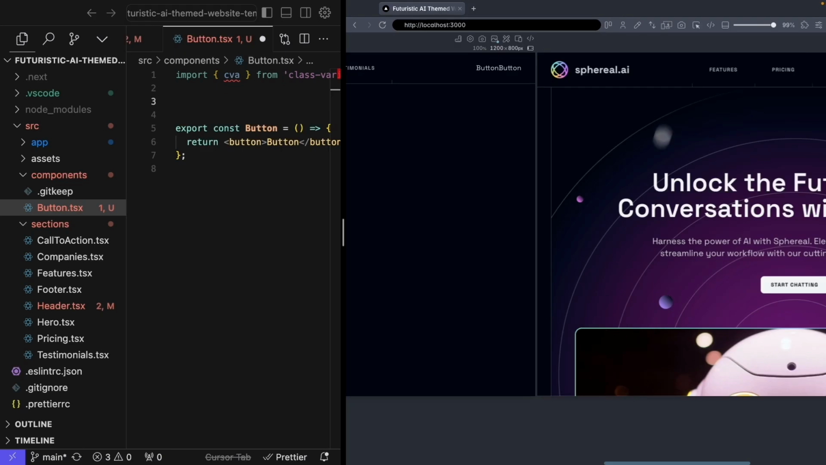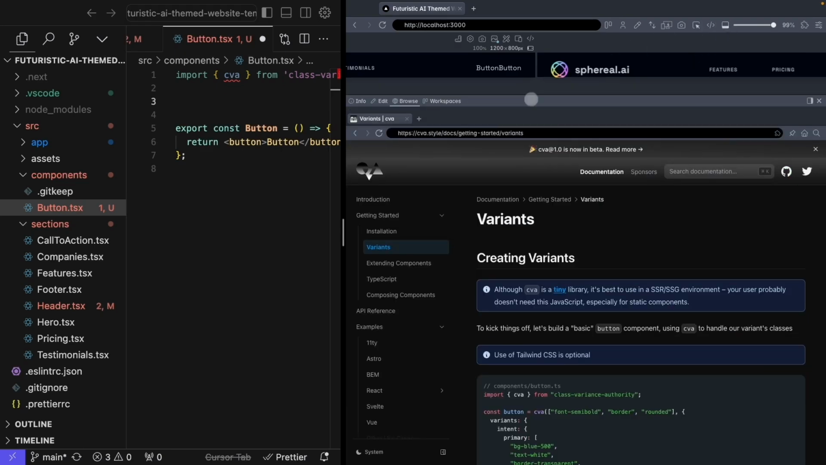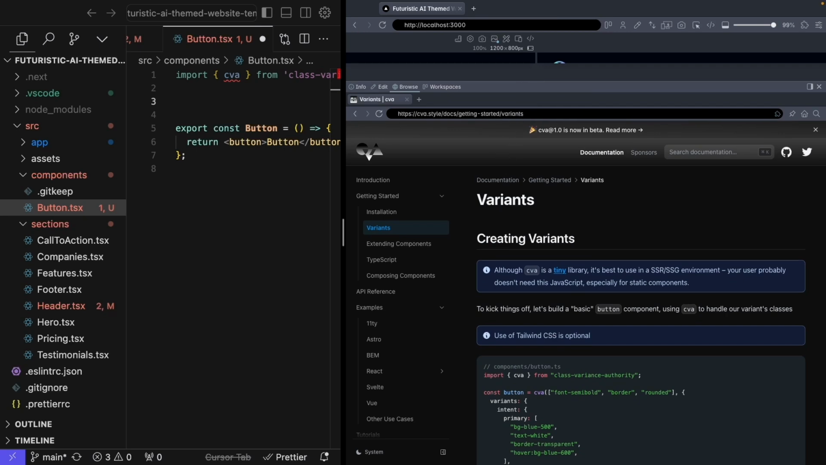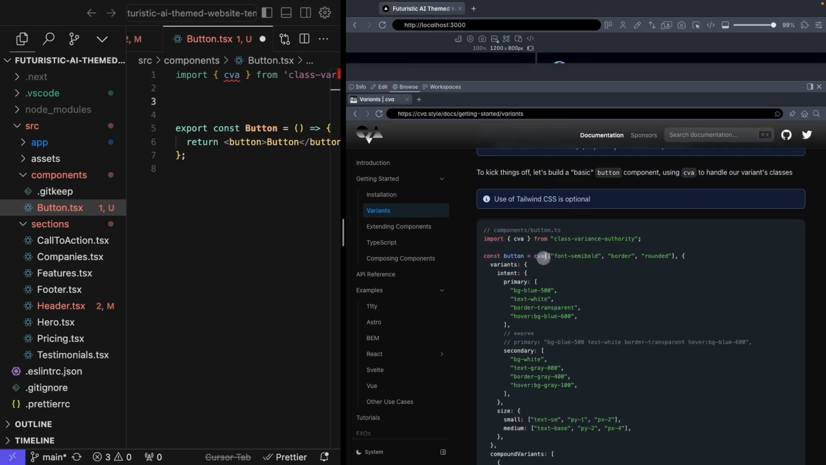Now, if you've never heard of Class Variance Authority, let me show you very quickly inside of our bottom browser here exactly what Class Variance Authority is and how it gives us a powerful tool for creating variants and things like that inside of our components. So Class Variance Authority is a tool that essentially allows you to add classes, especially TailwindCSS classes. So it's perfect for the technology stack that we're using.